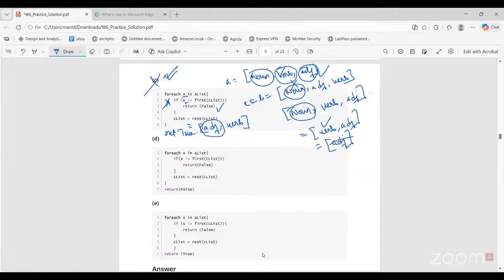Option D, what is wrong here? In line 3, it is returning false, and thereafter at this line also it is returning false. This last should be true, right? Otherwise, the logic is fine.